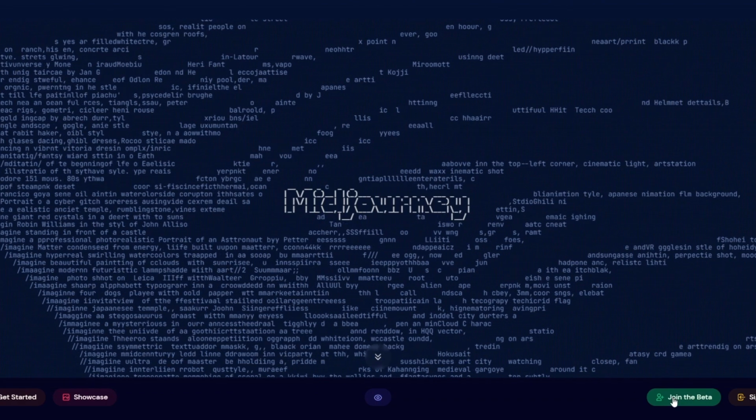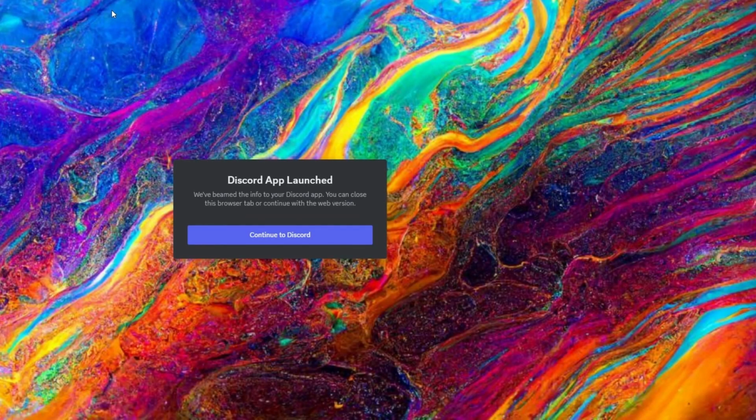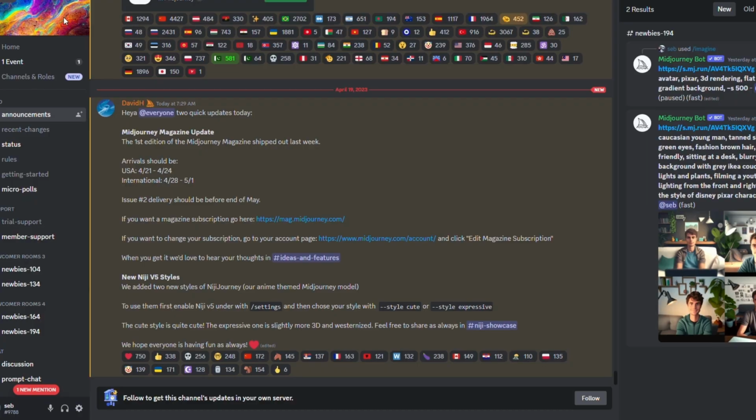And then here we click on join the beta. And then this will open Discord. It seems like all the servers are full at the moment, so let's start by creating myself a paid Midjourney account to get the ball rolling. Then inside the Discord, you just go to one of our newcomer rooms, for example, this one.